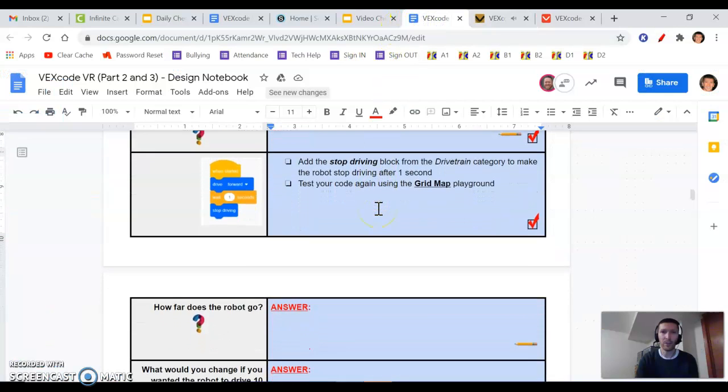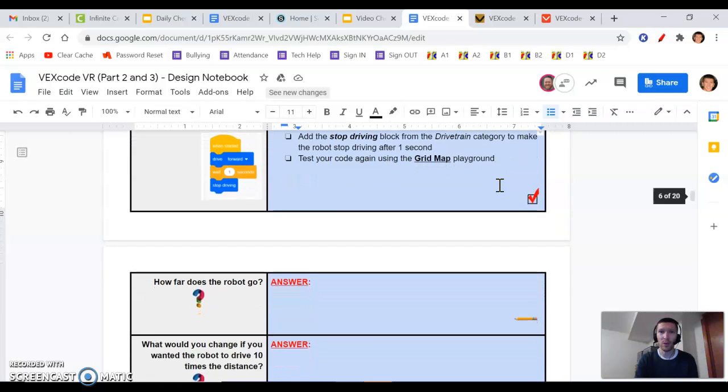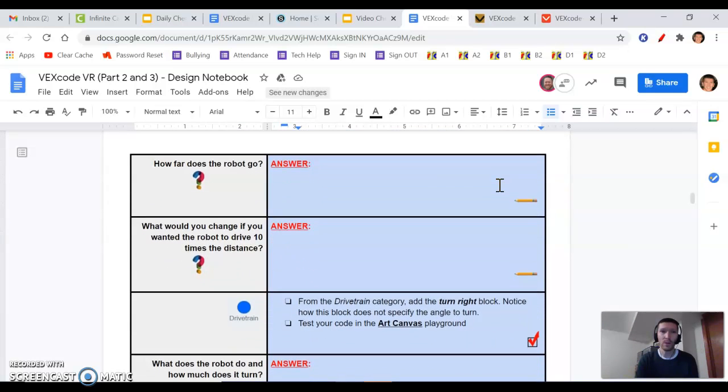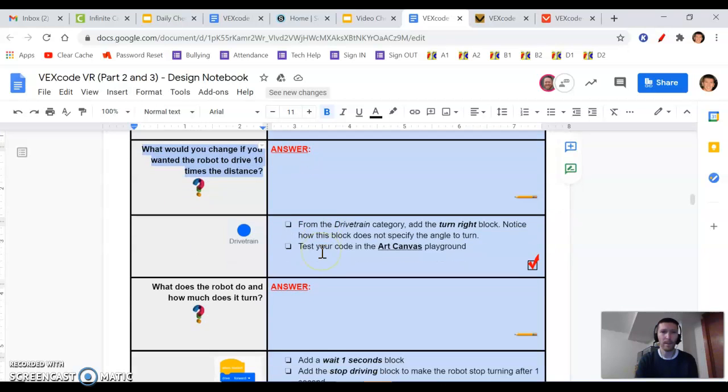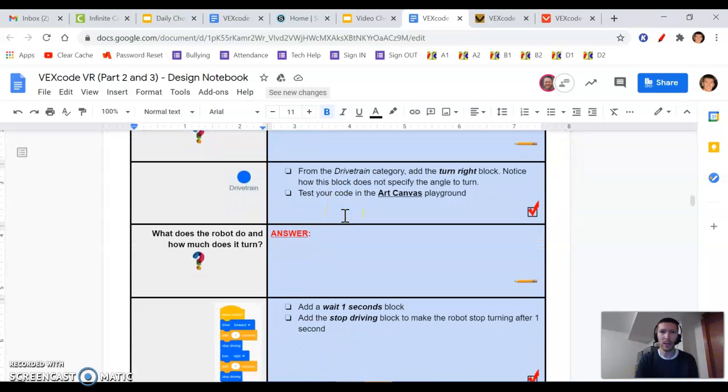And going back and forth to my design notebook, it says test your code again using the grid map playground. So I'm not going to do that. I want you to be able to see it on your own and enter it in on your own. So if you need to pause the video, go ahead and do that and check out the playground and then answer the questions. How far did the robot go? What would you change if you wanted the robot to drive 10 times the distance? And then we'll continue going down this checklist.